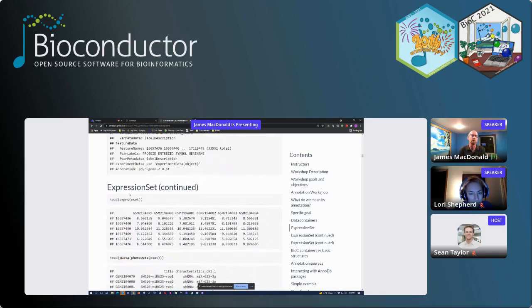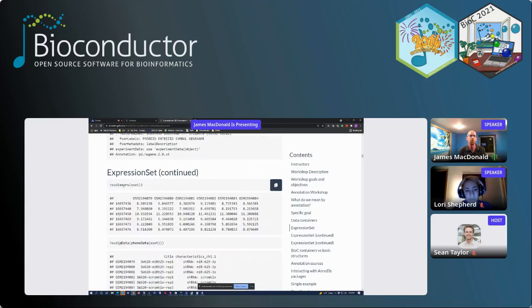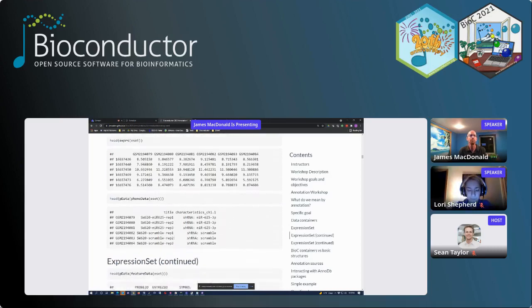And you can pull things out of this. So this exprs function will pull out the data. You can see here's all the sample IDs. This is the feature gene ID data, so this is all the probe IDs. So this is the underlying data. This pData, the pheno data, is the sample information. So it tells you here's the 6 samples. The title is this. This is GEO data.